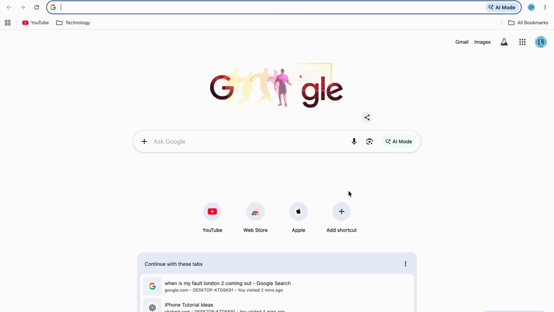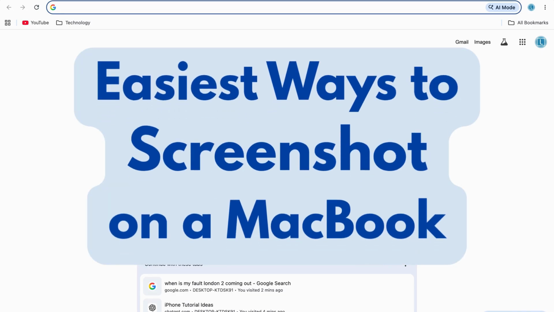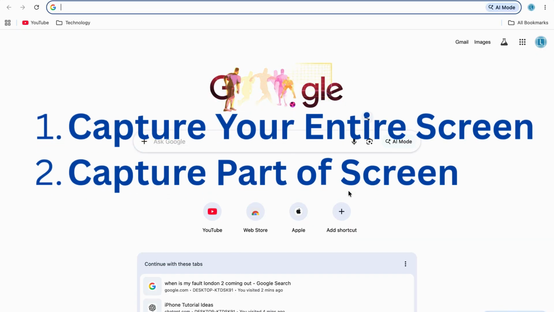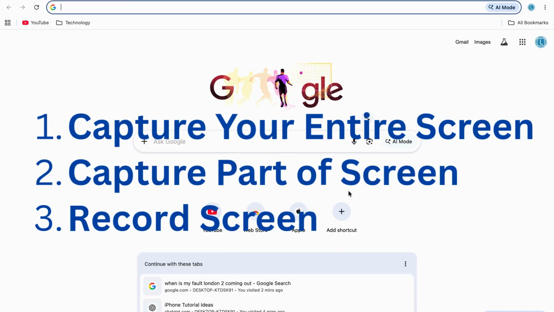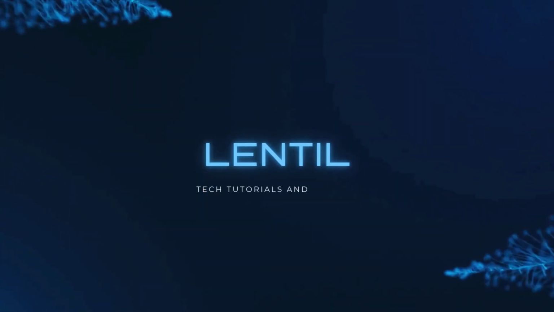Hey everyone, in this video, I'm going to be showing you all the easiest ways to take screenshots on a MacBook. Whether you want to capture your entire screen, just a part of it, or even record your screen, I'll show you exactly how to do it. Let's get started.